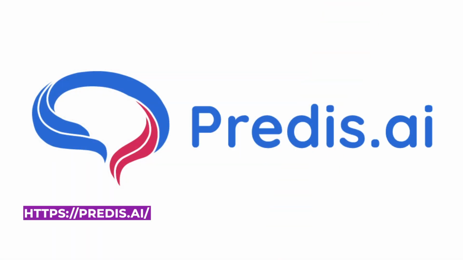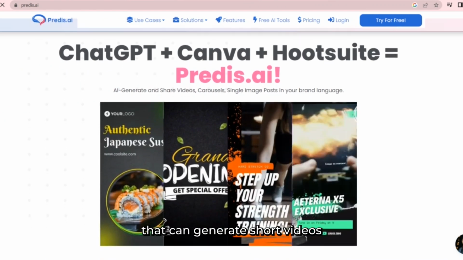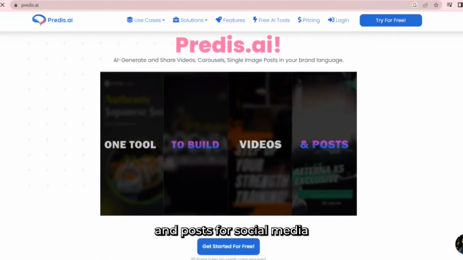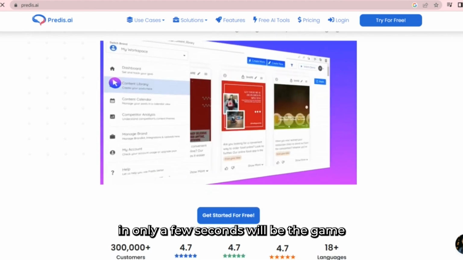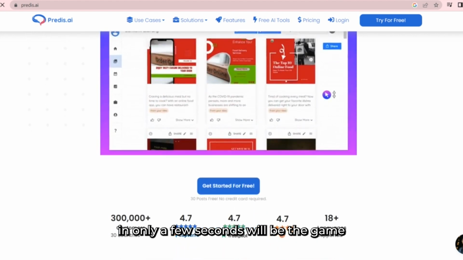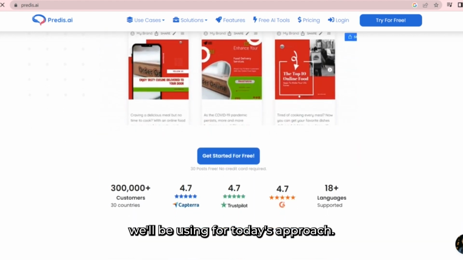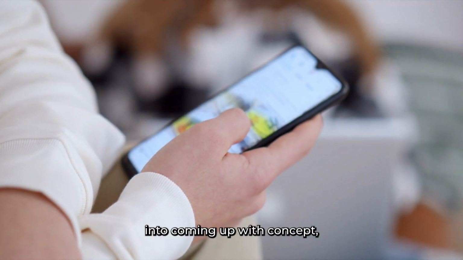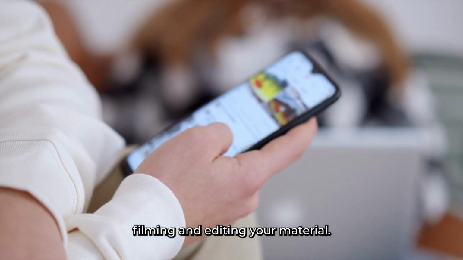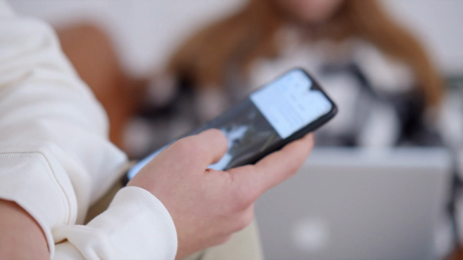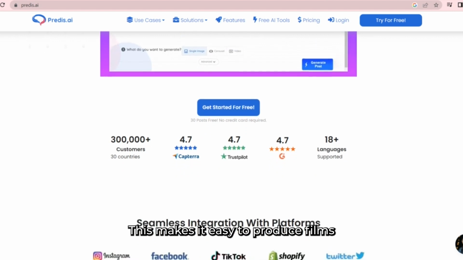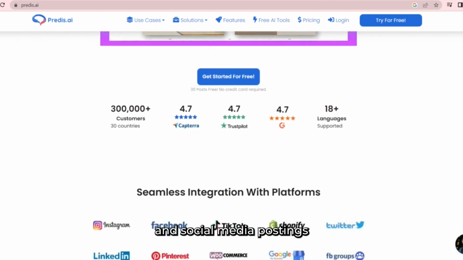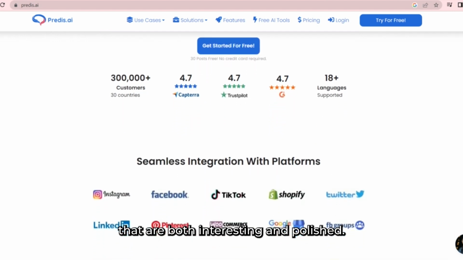Predisc AI, a terrific AI-powered tool that can generate short videos and posts for social media in only a few seconds, will be the game-changing tool we'll be using for today's approach. No longer will you need to invest many hours into coming up with concepts, writing scripts, filming, and editing your material. Predisc makes it easy to produce films and social media postings that are both interesting and polished.